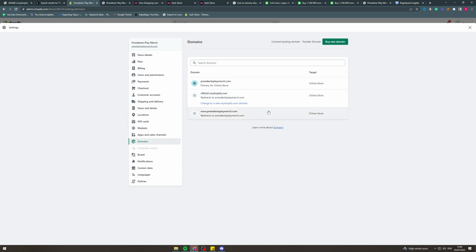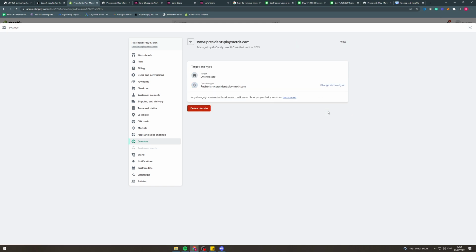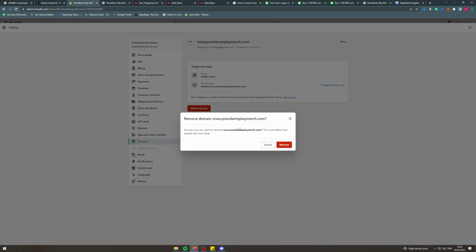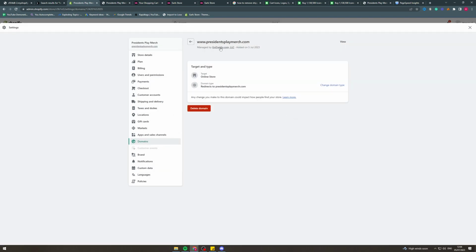Then you want to go down to the domain you want to remove. So this one, for example, and here we just want to click delete domain. Now, when we click delete domain, it's going to say, are you sure you want to remove this domain? This could affect how people find your store. Once you do this, it's going to be deleted from your store.